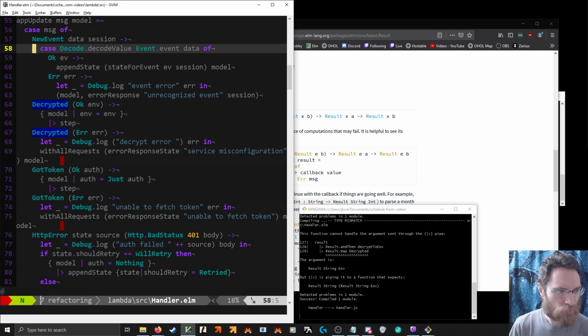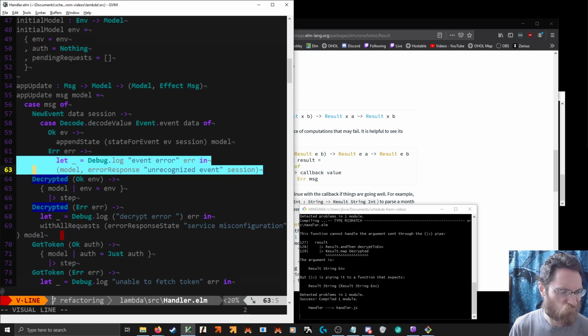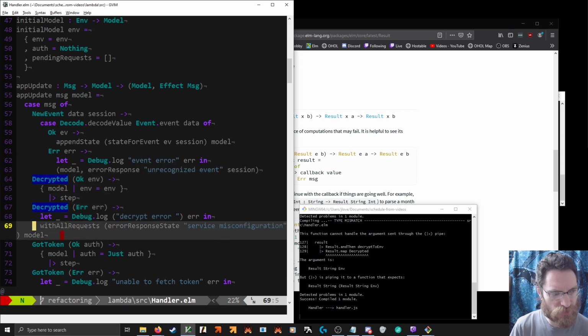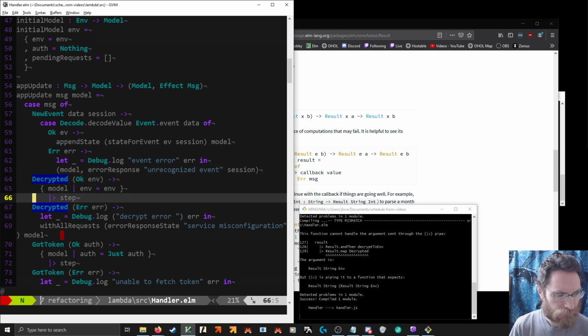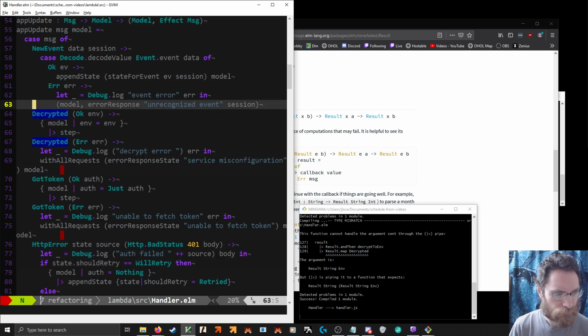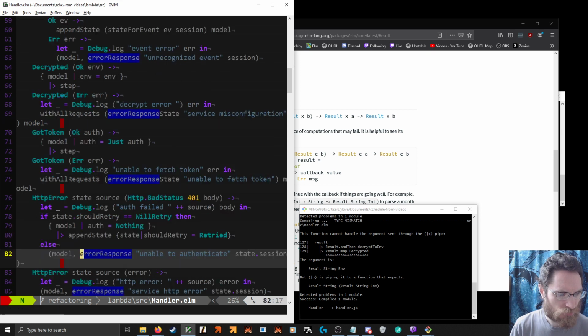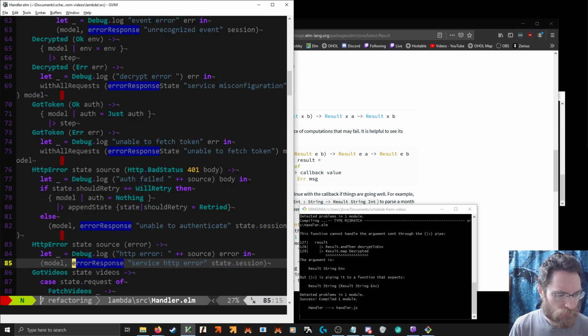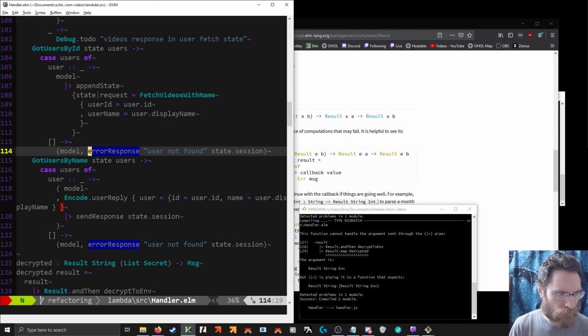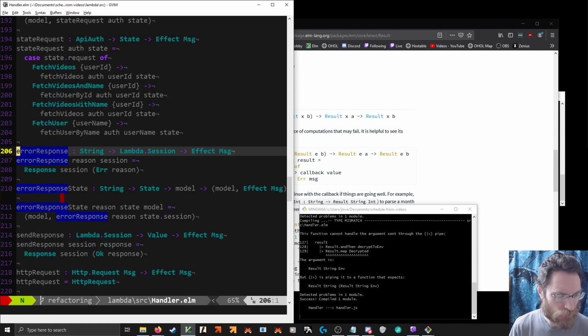So that makes this a little bit more compact, and I'm wondering if we should have a fatal error. Well, these are two different things. This one cancels requests. This one is just, I don't know what you did. Unable to fetch token. Authentication error, other HTTP error. Not found, not found.